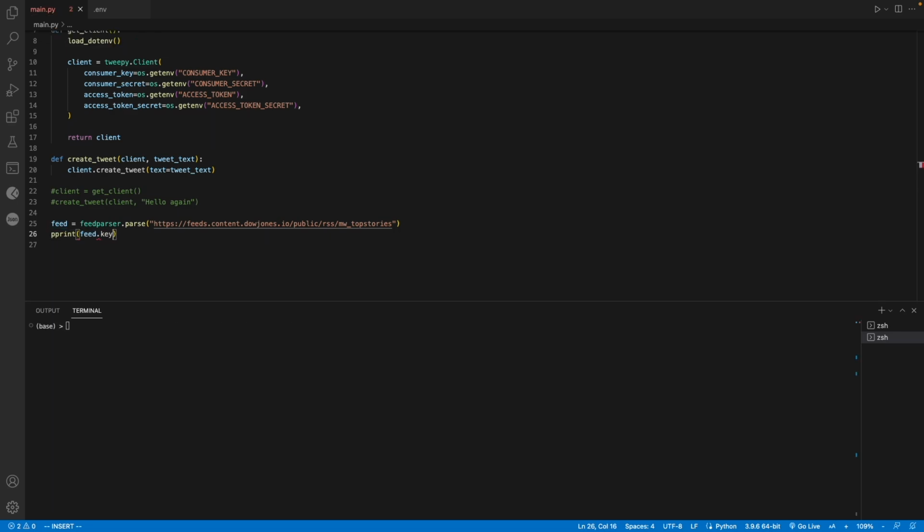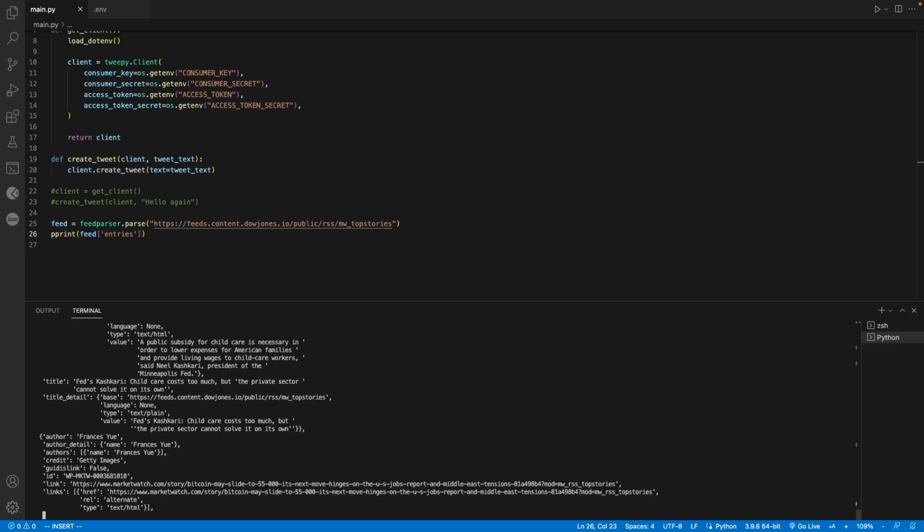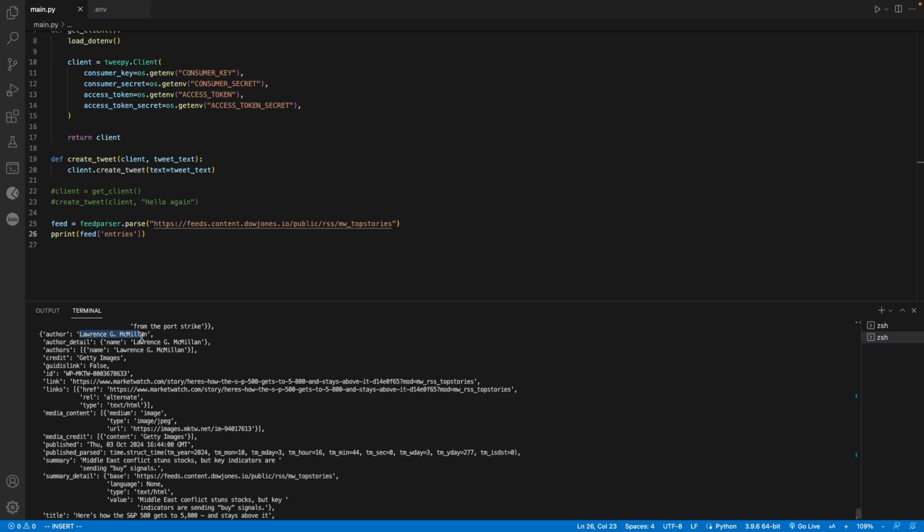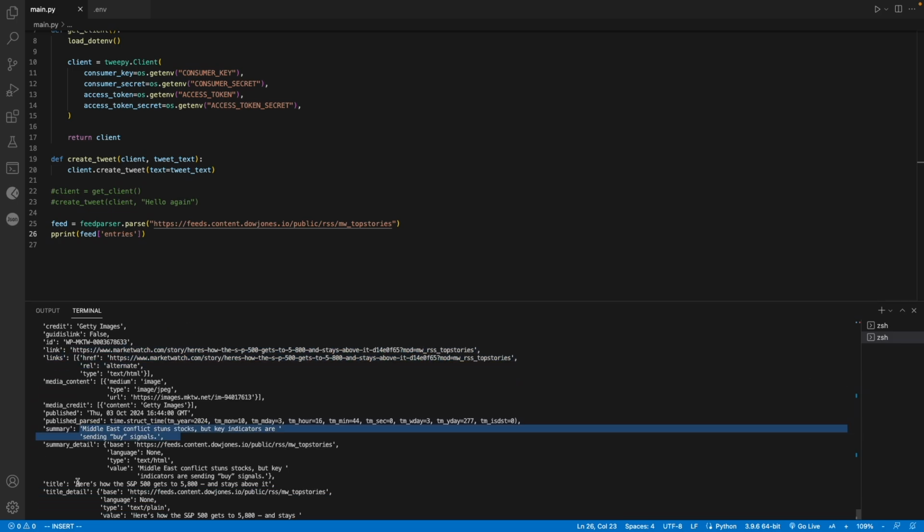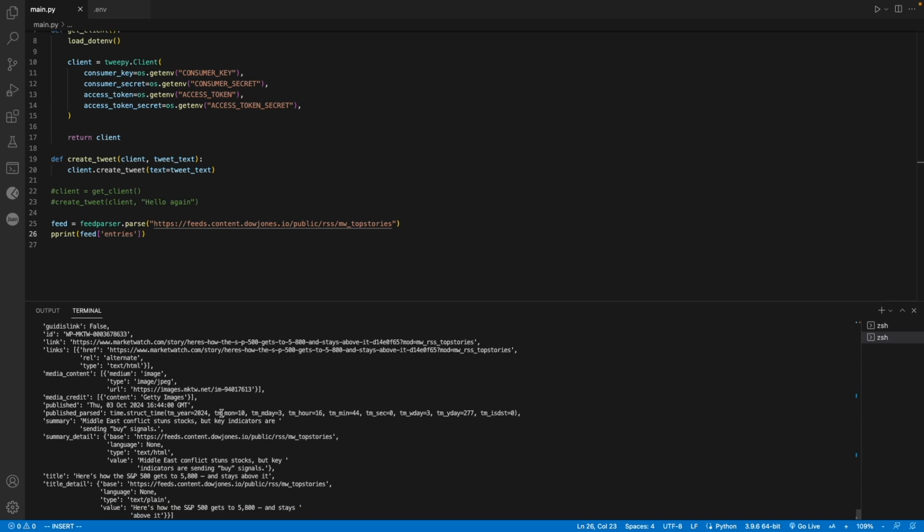So there's a lot of information here, so let's just print out the keys of the feed. And the entries field is what we're going to be most interested in. So go ahead and print that out and run the code. And you can see this field has access to authors, links, the summary of the article, title of the article, what time it was published at, etc.